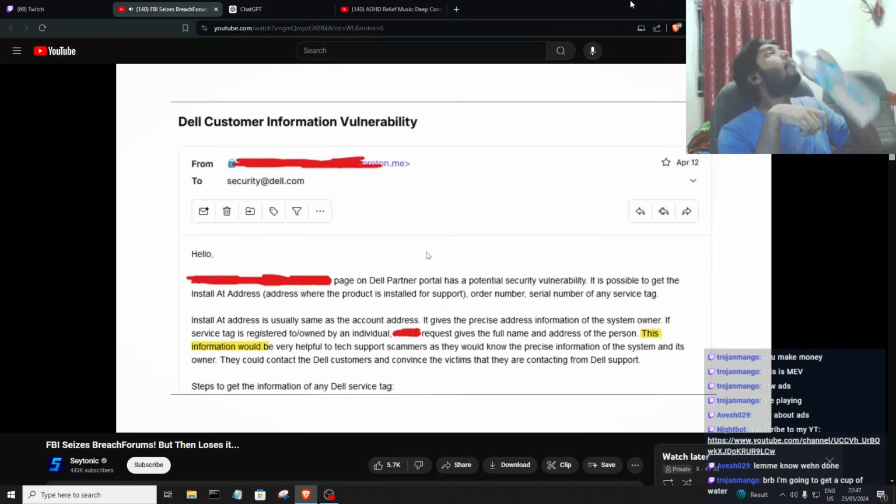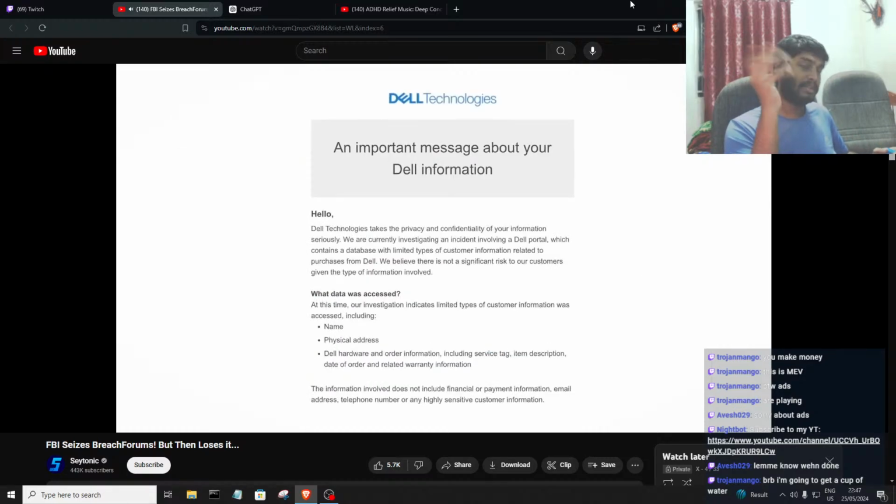This information would be very helpful to tech support scammers, as they would know the precise information of the system and its owner. They could contact the Dell customers and convince the victims they are contacting from Dell support. Dell, I guess that's one way.